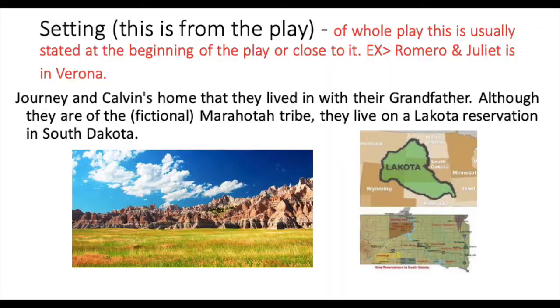And let me preface when I say you can make it wherever you want. Romeo and Juliet is really easy to put anywhere. This play, if it has a lot of historical context in it about a certain Native American tribe, I wouldn't put that somewhere else because everything is right about that community.